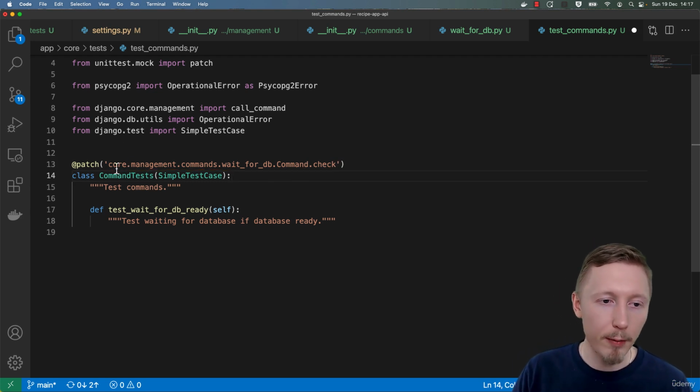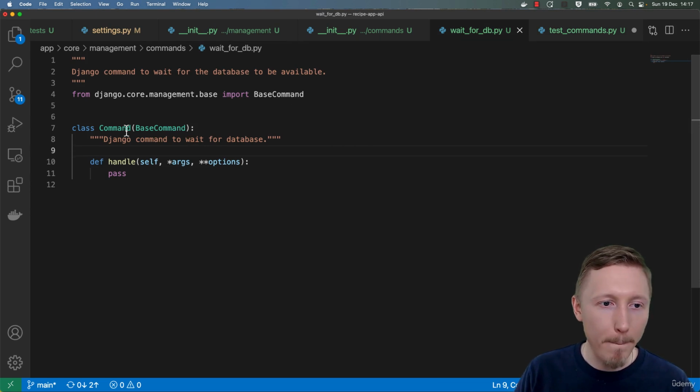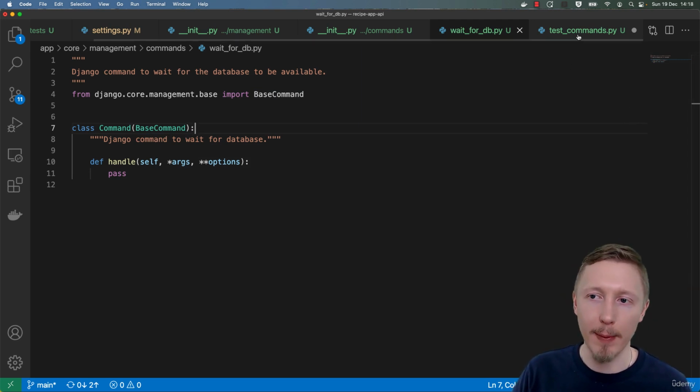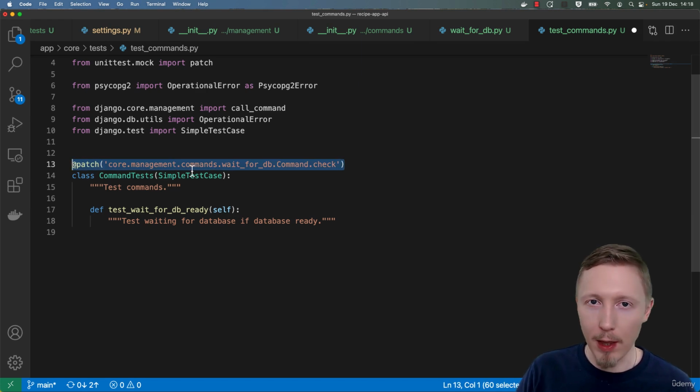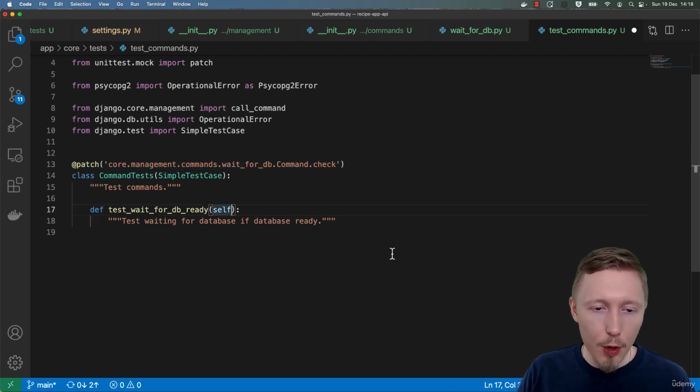So we've provided the path here, which is core.management.commands.wait_for_db. And this is because we're going to actually be using the Command.check, which is provided by the BaseCommand class. So the base command here has a check method that allows us to check the status of the database. And we're going to be mocking that check method to simulate the response. So we can simulate that check method throwing an exception, and we can also simulate it returning a value. So because we've added patch here, it's going to add a new argument to each of the calls that we make to our test methods.